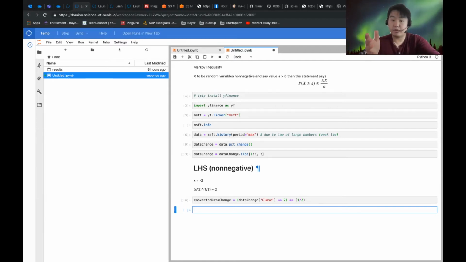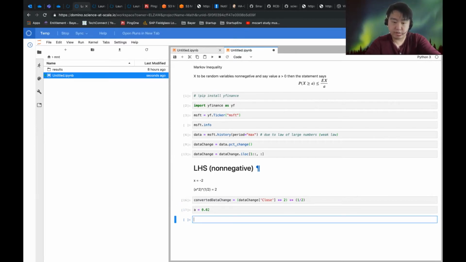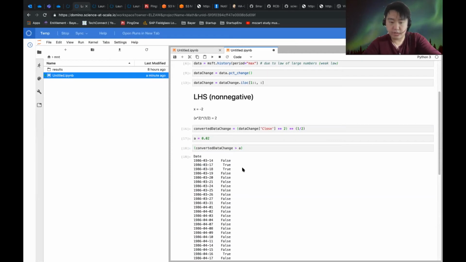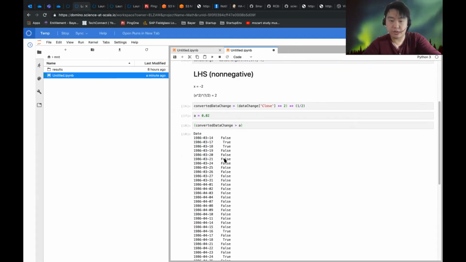And now I can build the actual left-hand side, which is the empirical probability. So we're gonna create an arbitrary A. I'm gonna set this A to something positive, right? 2%, all right? We have our A. Now we're gonna look at this converted data change. We're gonna set this to compare with the A. And then we're gonna put a parenthesis. We print that out. It's a column of true or false, right?